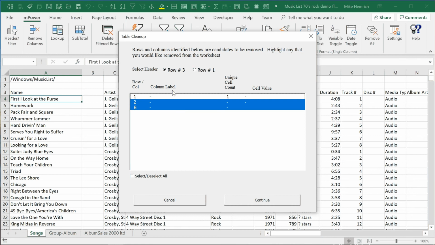In this case, I actually want to get rid of row 1 too, so I could select it, click it here, or say select all. I'll just click it here. And it gives you the option up here too if I wanted to set row 1 as the header, or row 3 based on what it determined it assumed would be your header row. So yes, row 3 is going to be my header, and I want to delete all these rows. And I hit continue.